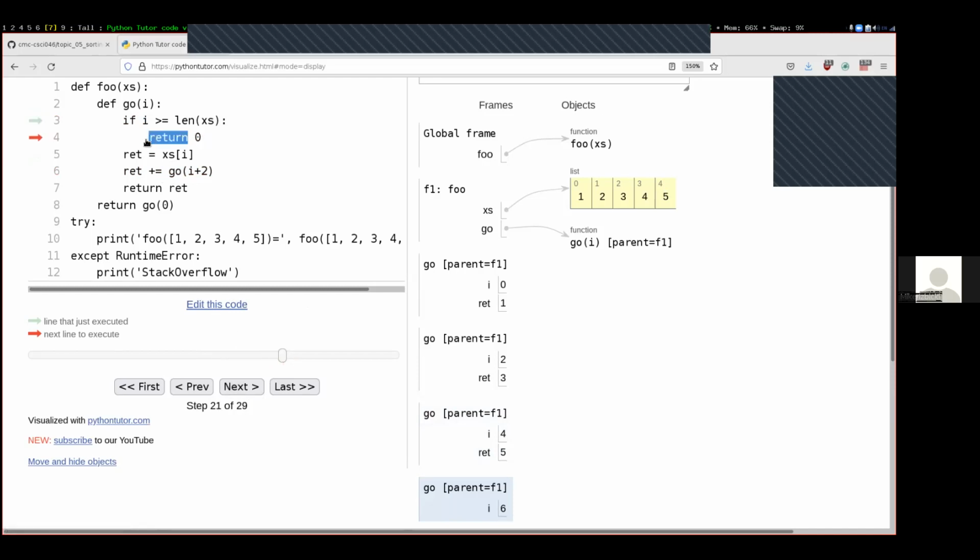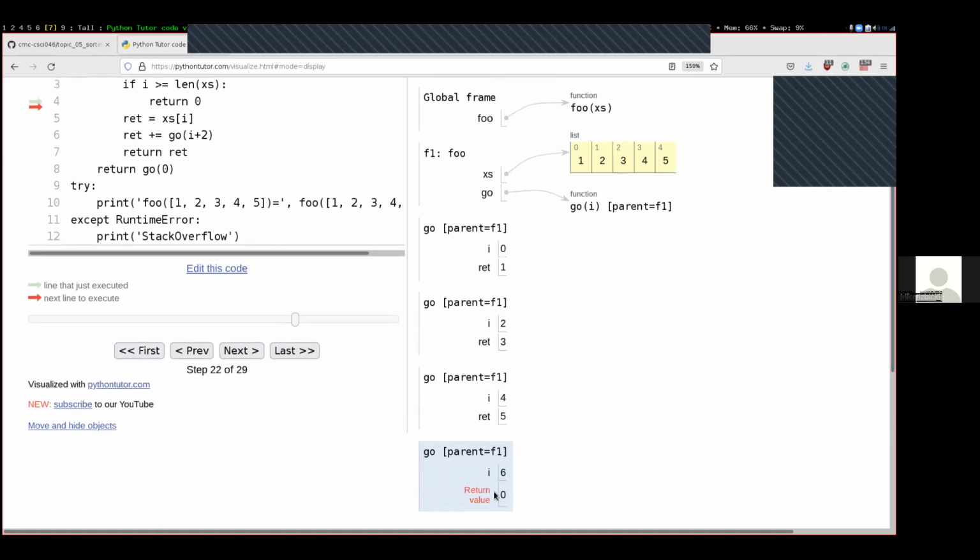Again, as soon as we hit the return call, we know that we're no longer recursively calling our function. The recursive call happens here on line 6. This is after our return statement. And as soon as we hit return, we are done with this particular call to the go function. And so we are done over here. We're no longer doing any more recursive calls. We're in the base case. And so we're just going to return 0. Hit next. You can see that the return value down here is 0.